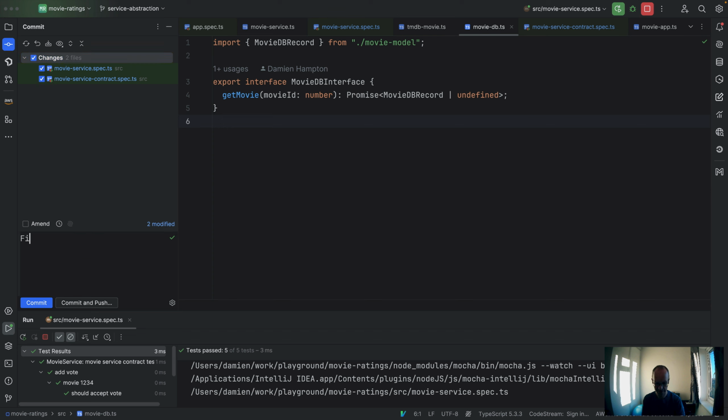So let's commit that. I'll commit it properly this time. Fixed contract tests.